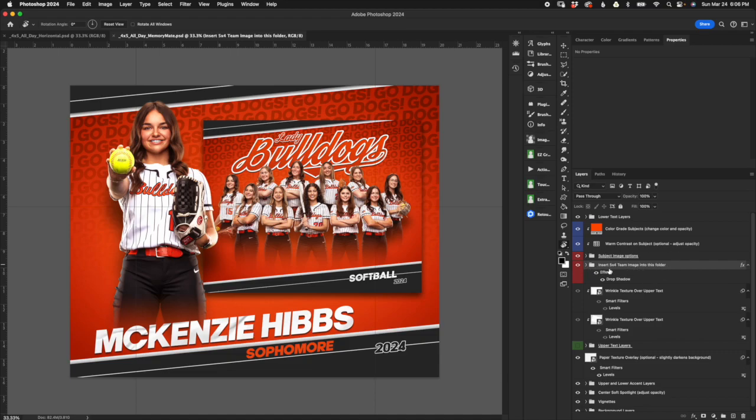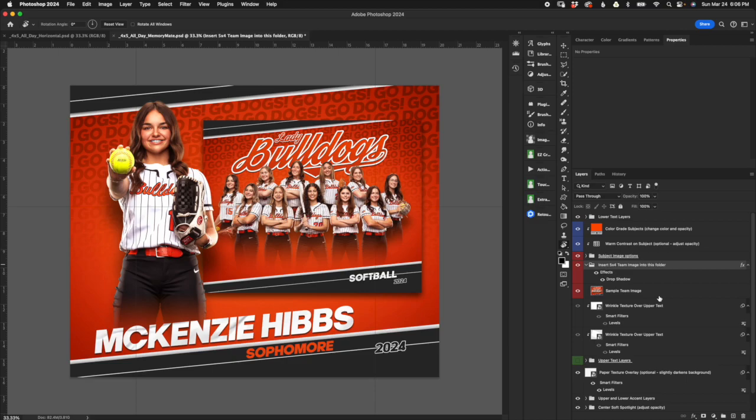Looking at the MemoryMate file, we've got these two red folders. The bottom one, if I open it up, this is where you will want to place your team image.